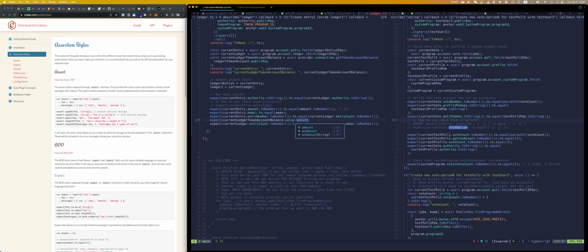Which is a string, to equal, because it's 0. We haven't done anything with it. Okay, but this should be a type string.